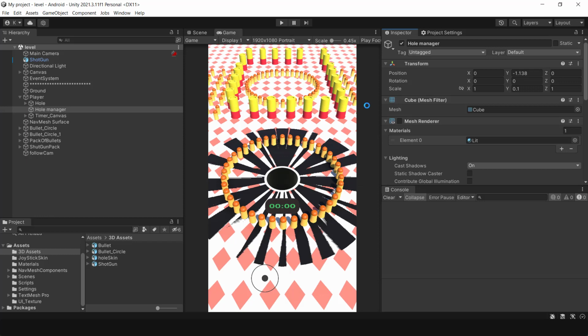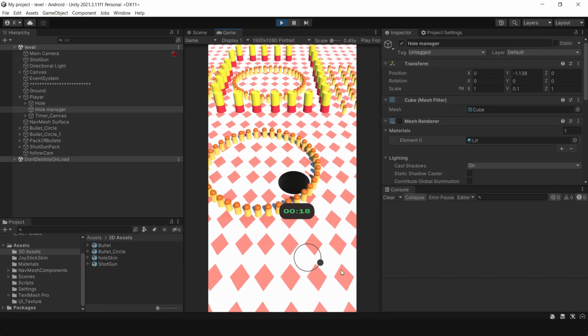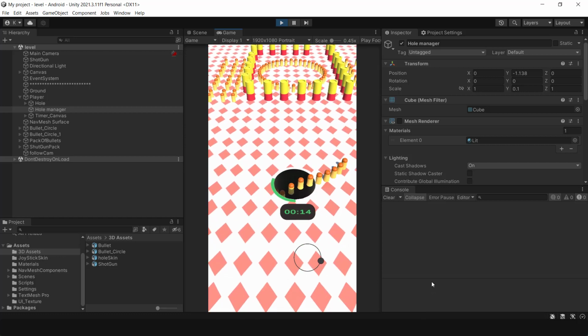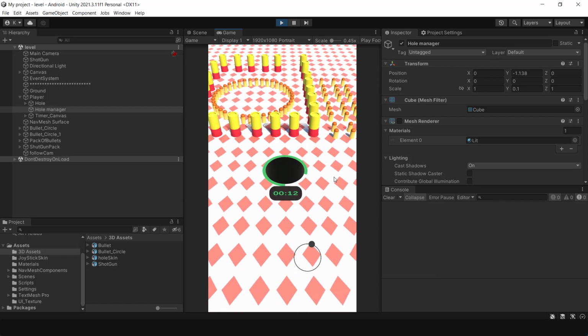Let's run this script and expand the hole size. We must save the updated dimensions. We must retrieve the data from the hole size class variable by deserializing the JSON string.